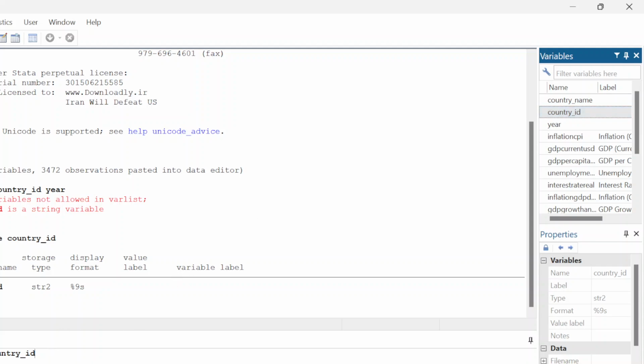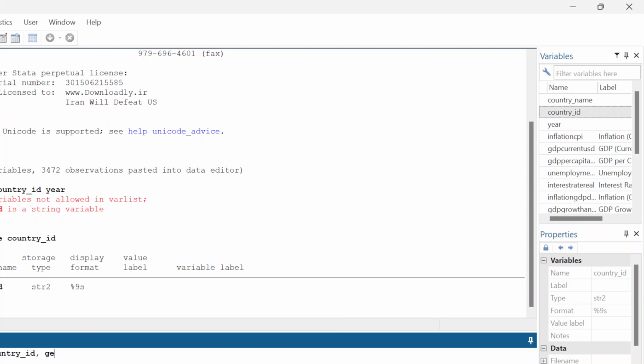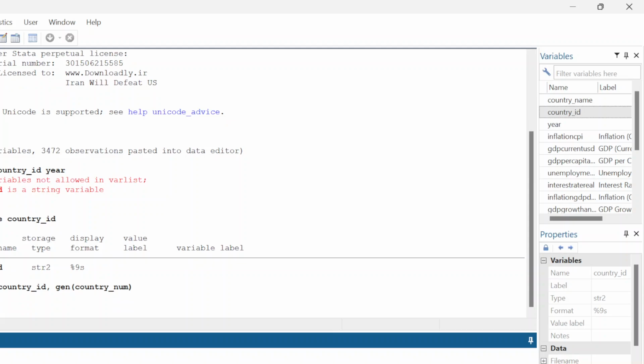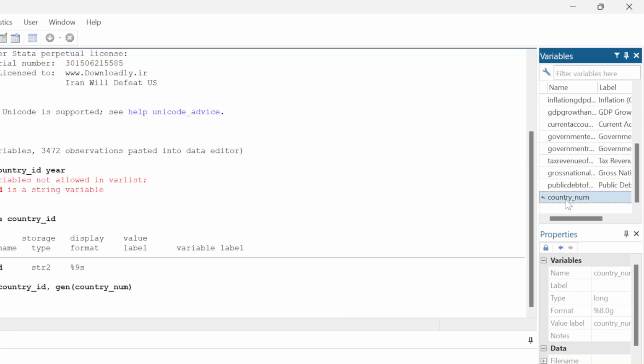and then you generate a new variable. For generate, you can either type the full name generate or just gen. Then we decide how we want to name the variable. I can call it something like country, but now in number instead of having ID. After that, I will hit enter. So now you can notice that we have another variable called country num. But now if you see, it's in long.